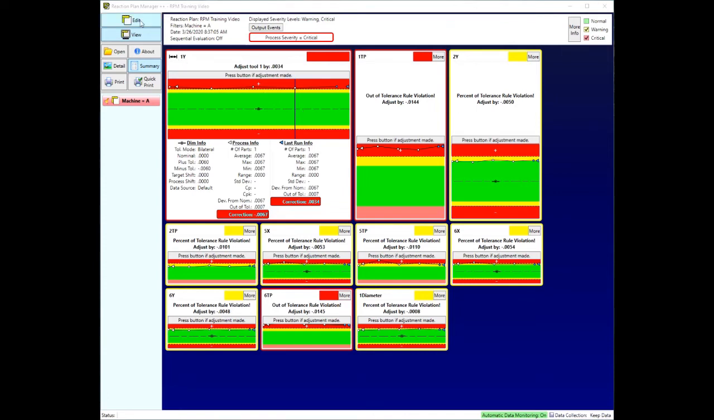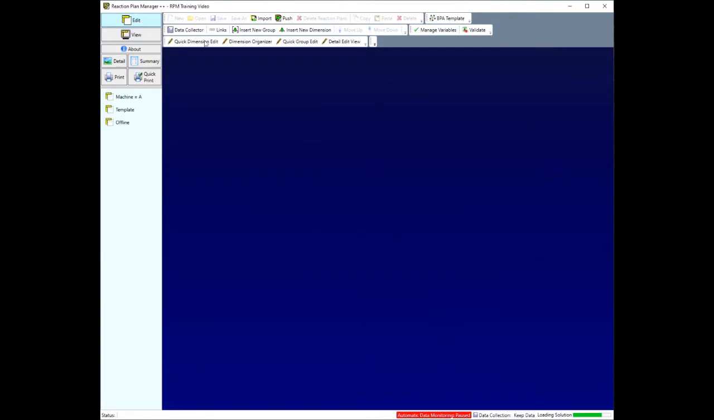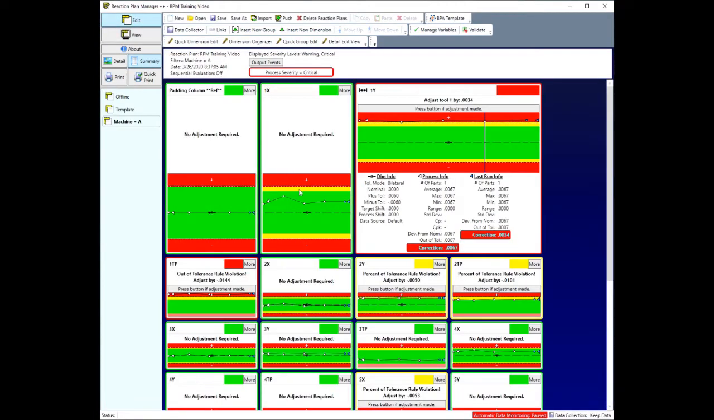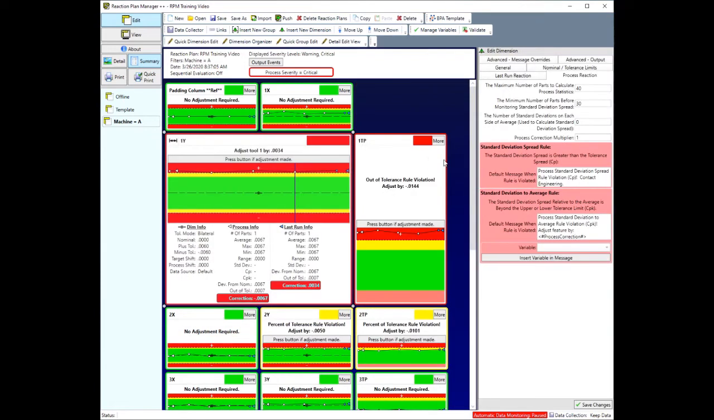Let's go back to the edit mode and talk a little bit more about editing reaction plans. I'm going to click on this dimension item, and we're going to talk a little bit more about the advanced tabs. I didn't really talk about the advanced tabs. You're probably wondering, if I make editing changes to this dimension item, what about the rest of the reaction plans? Do the other reaction plans get updated? The answer to that question is yes.